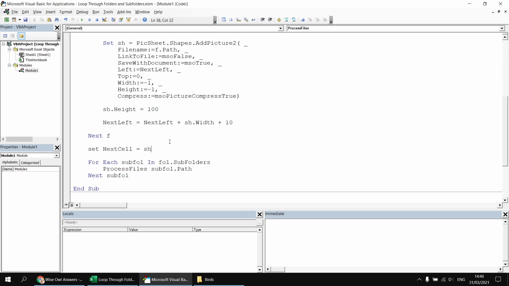So I'm going to say set nextCell equals sh, which will be whichever the last shape we've just inserted will be, dot BottomRightCell, and that returns a reference to a range object. So from there I can offset 2 rows down. So I'm going to say dot Offset(2, 0), and then I want to come back to the left hand side of the worksheet so that my path is written into column A. So one way to do that is to say dot End(xlToLeft), and I can then close the round brackets.